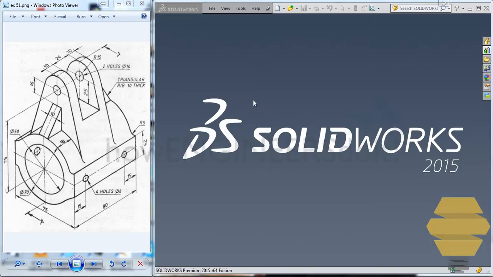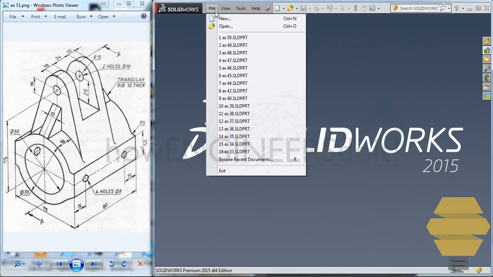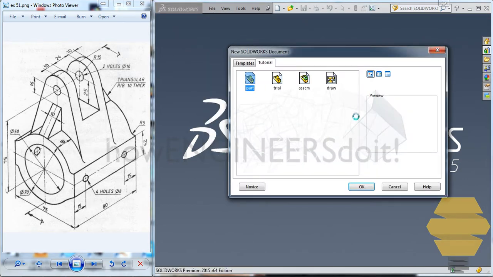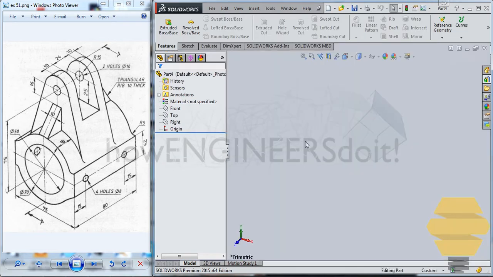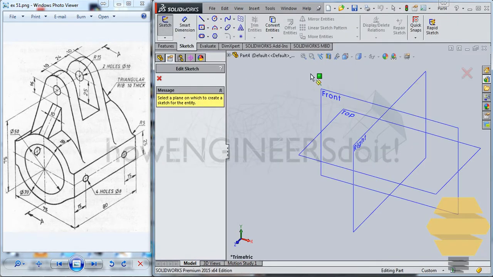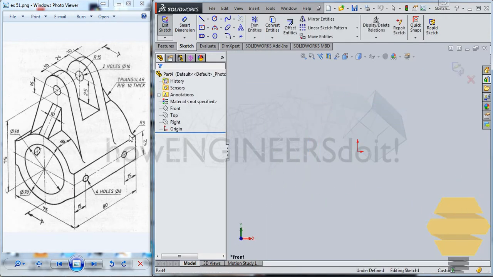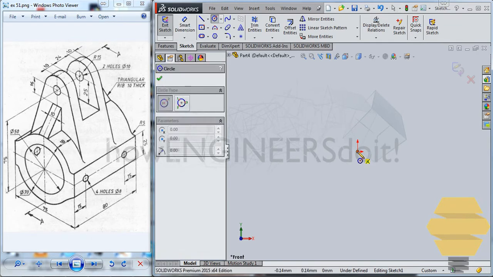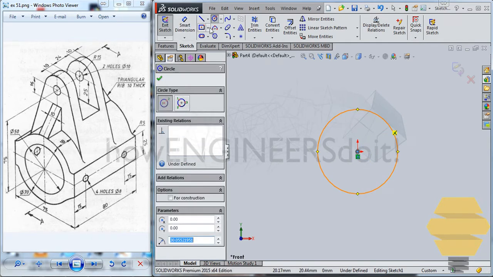In this video, we'll work on exercise number 51. To start off, we'll go to File, New, double click on the part template, and we have the empty part template open. Let's click on the sketch and start the sketch on the front plane this time. Let's first create this profile, this face here. To create that, we'll start by creating two concentric circles.